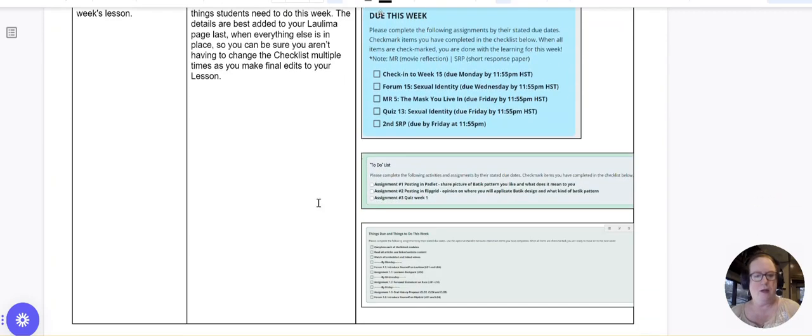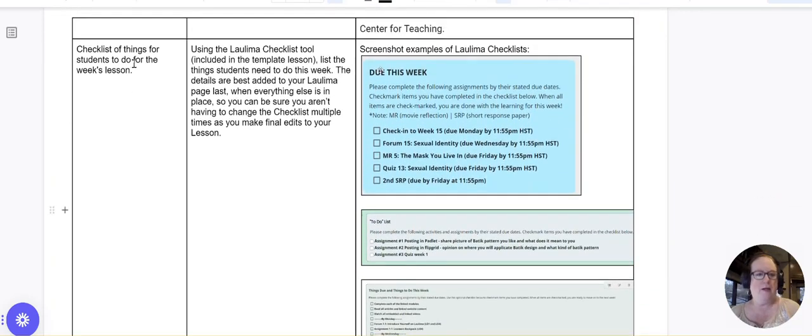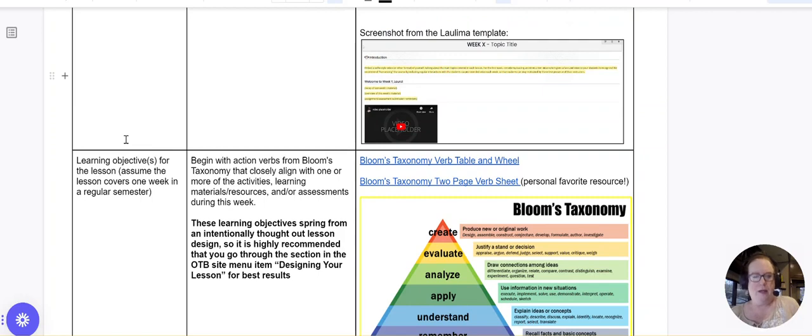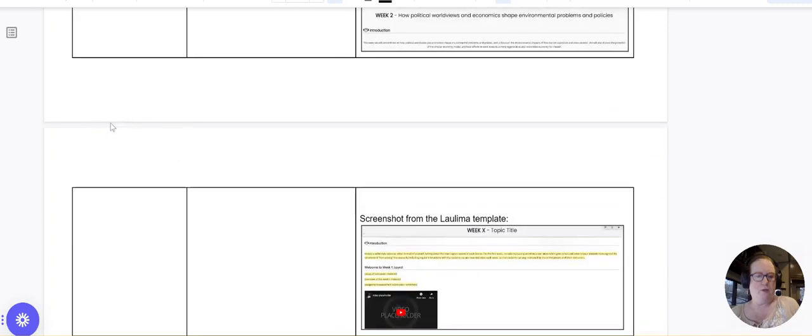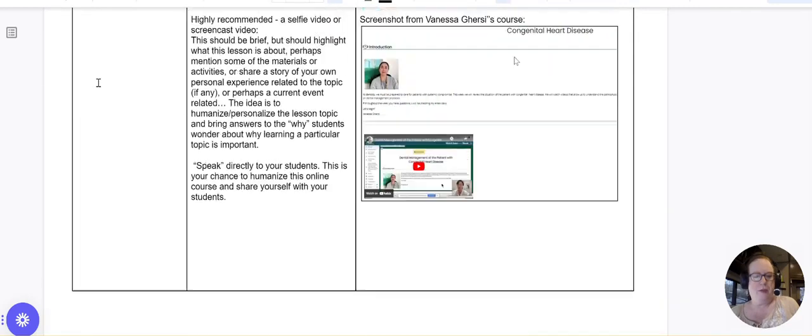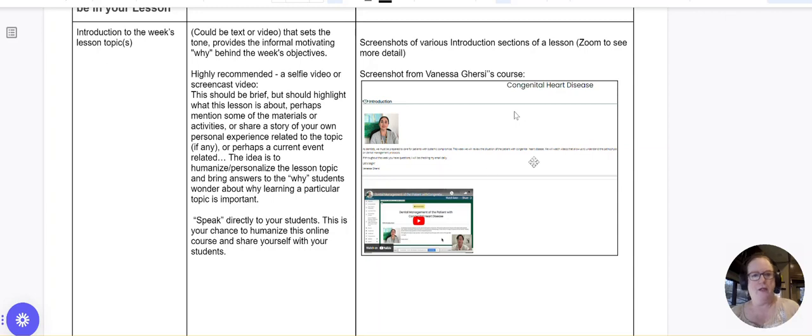examples. I'm not going to go through everything here, but again, with the checklist feature, these are 3 examples from different faculty. A lot of these items have space for them in the template. In the Laulima lesson page template, there's a place for the learning objectives. There's a place for the introduction. So it makes it pretty obvious where you need to put things, and it kind of springs from the Laulima template.